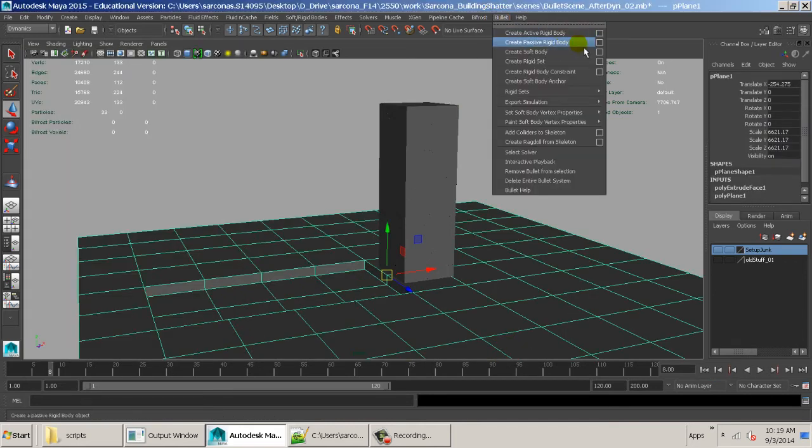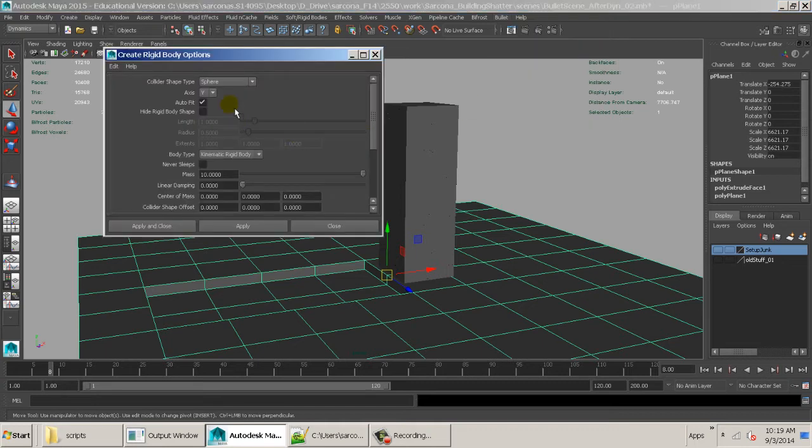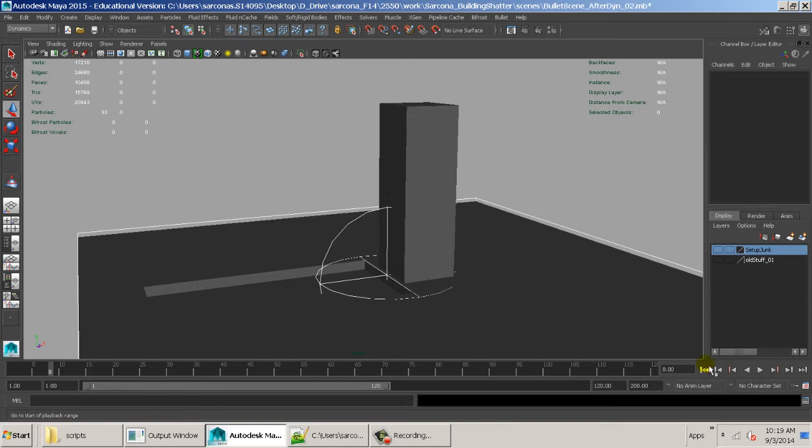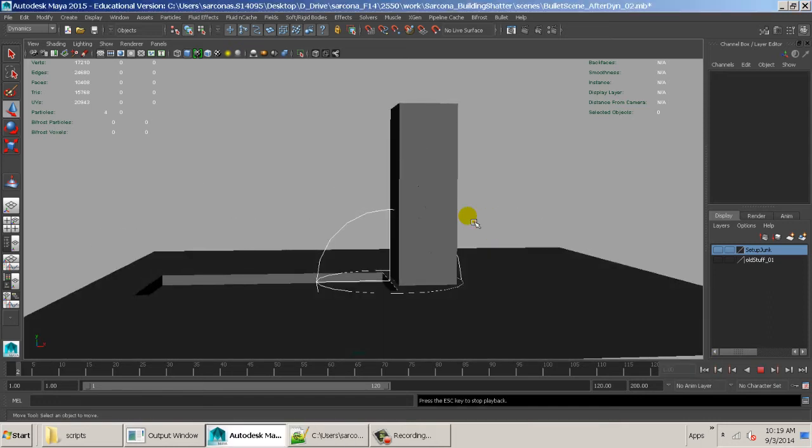Alright, I also need to take the ground, and I need to make the ground a passive. So go to the option box. Because we have this little dip here, I need to make sure I set this to auto compound and set that to static. Okay, rewind and play. Nothing's going crazy.